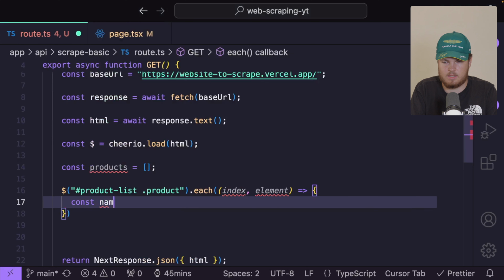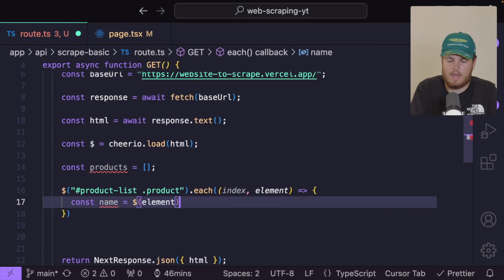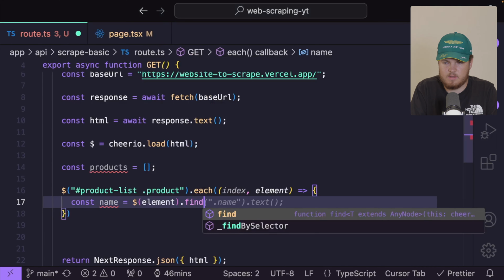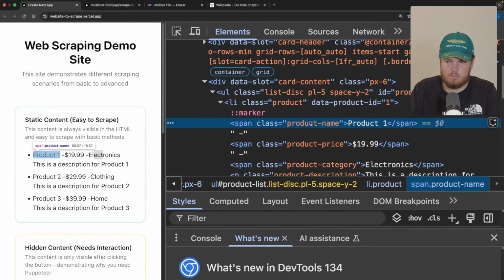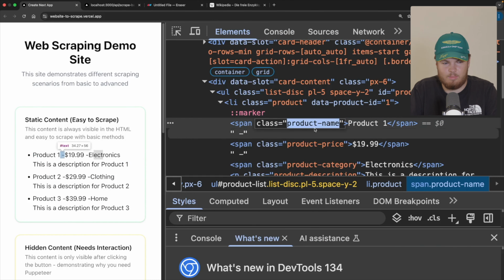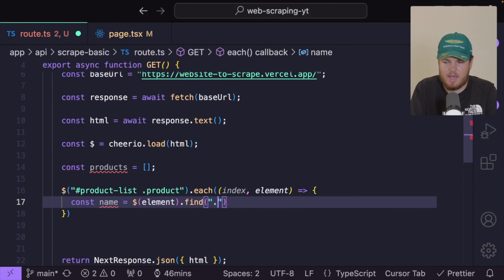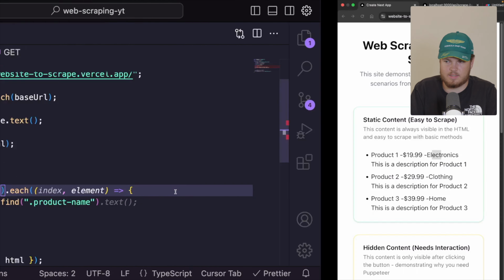So let's do a constant name, and then this will be equal to our $ sign. As an argument, we can pass our element, and then we want to use the .find method. Let's invoke it, and inside of here, I want to pass my class name. So right here we have our product name, product1, and this product1 has a class of product name. So I can copy it and pass it as an argument. So now we find an element with a class name of product name inside of our .product class.